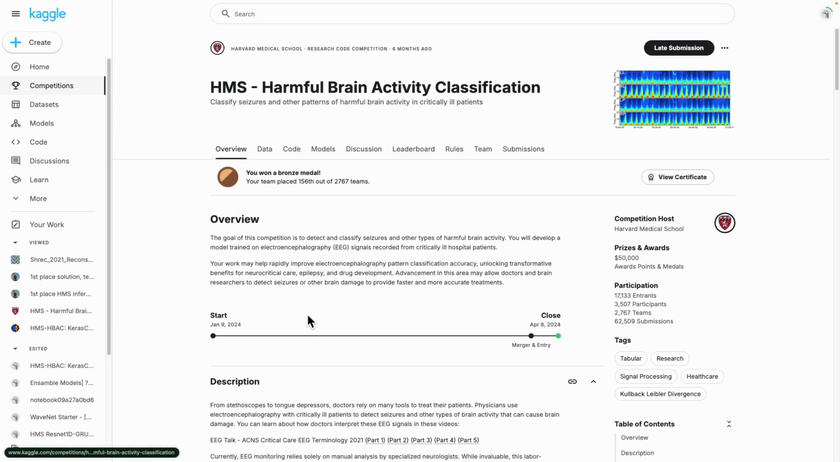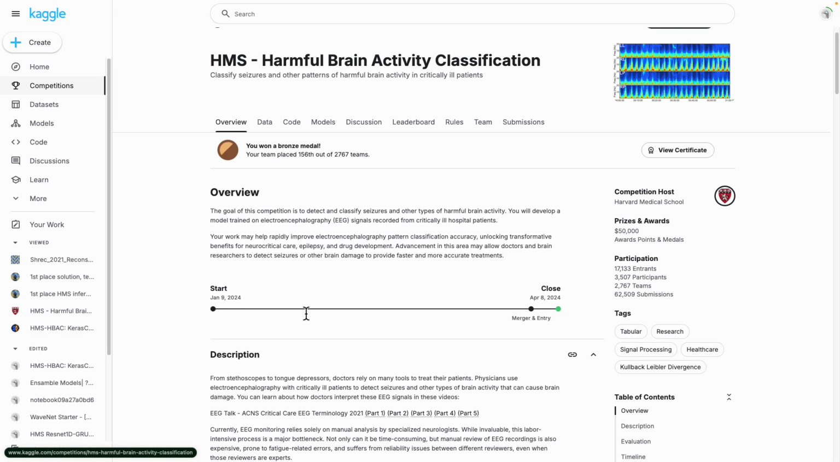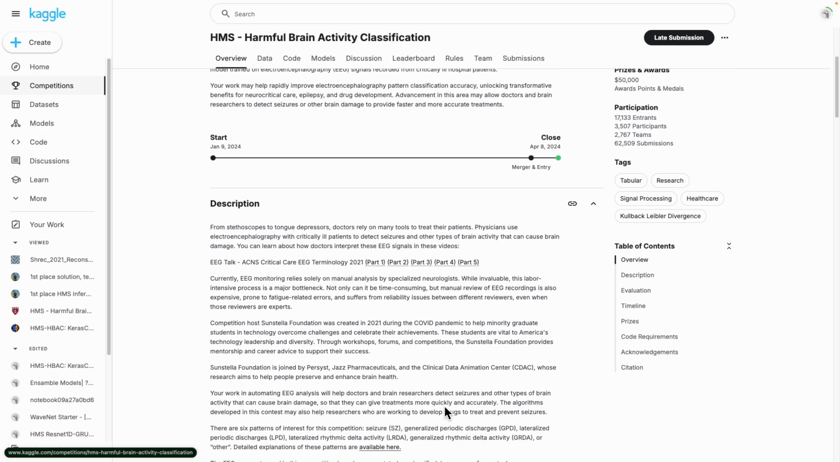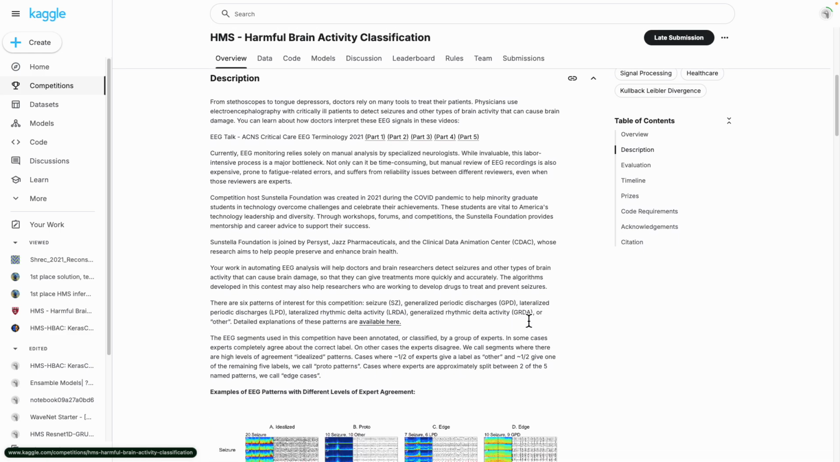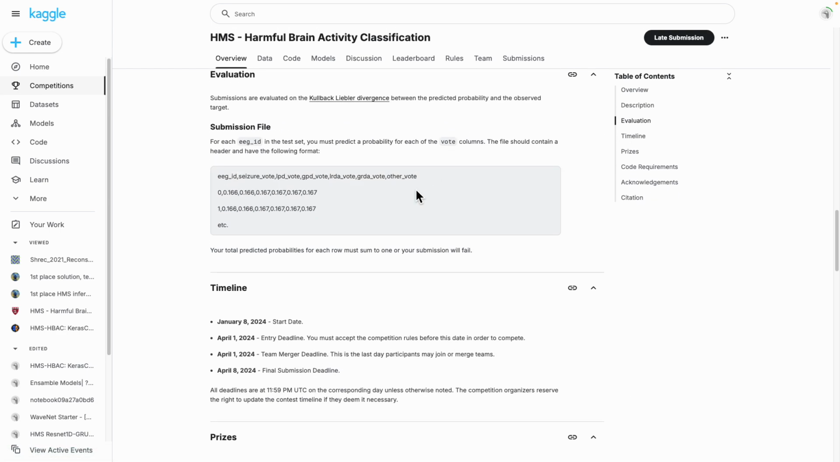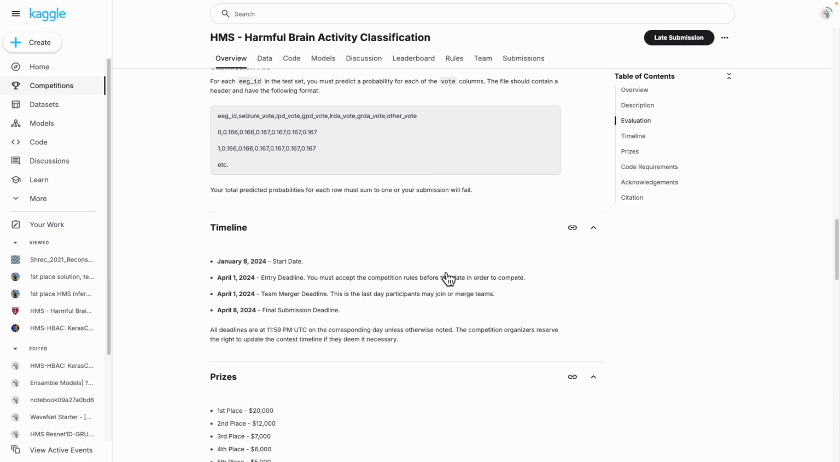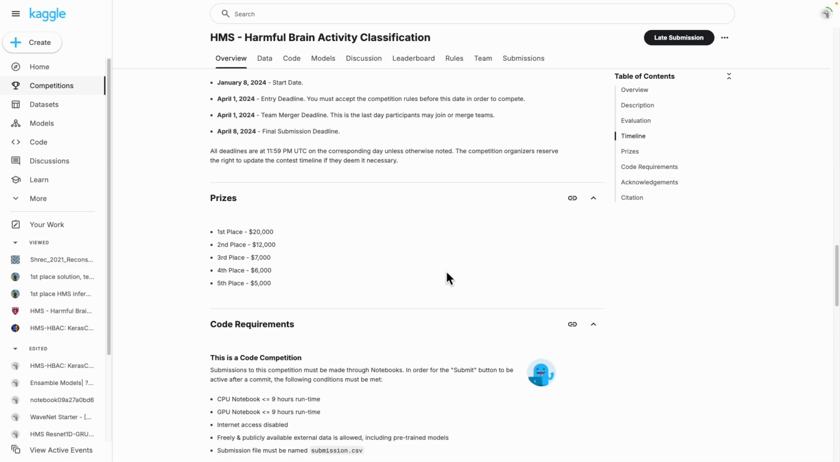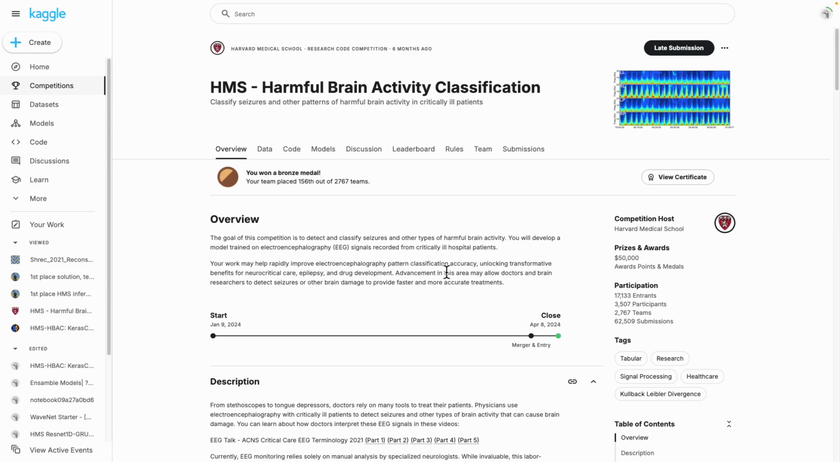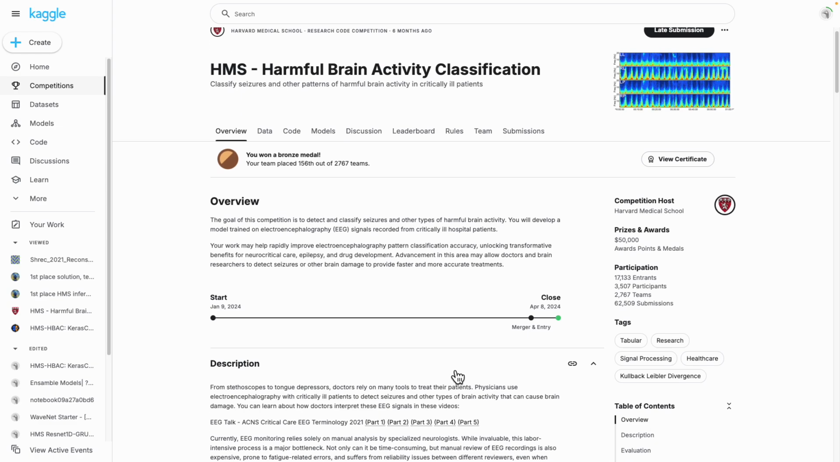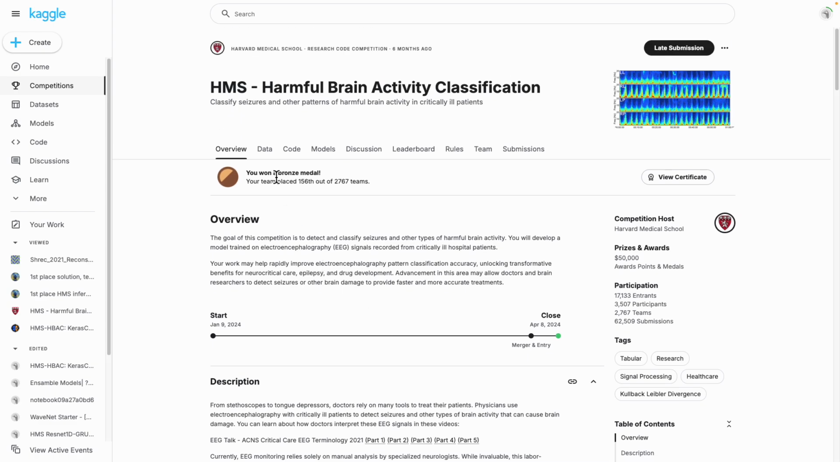So in this overview page, you can see very detailed problem descriptions and all the other related information like the evaluation metric. In this case, it's KL divergence, and the timeline and the prize of this competition. So one of the best ways of knowing if you would like to attend a competition is to always go to the overview page of a competition to check out the problem description.